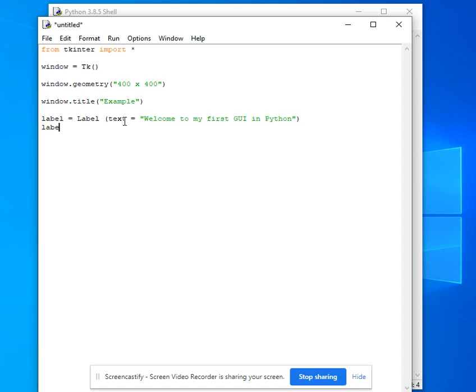I'm then going to place the label. So I'm going to use label.place, and this time I'm going to use the X and Y axis. Label.place, x equals 0, y equals 20.